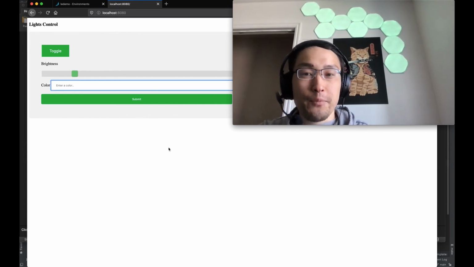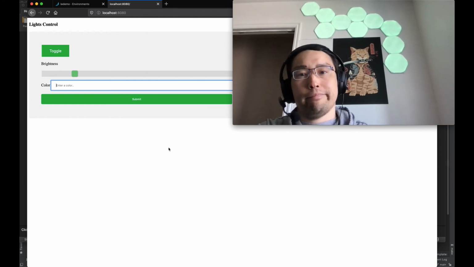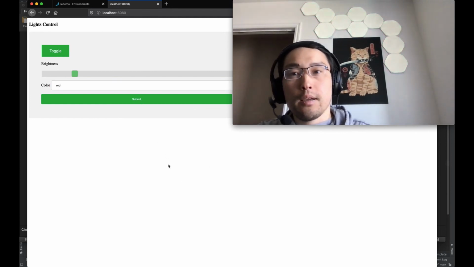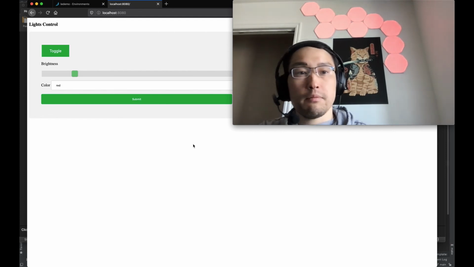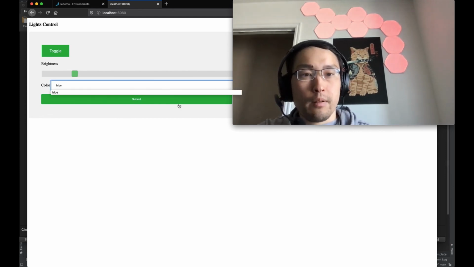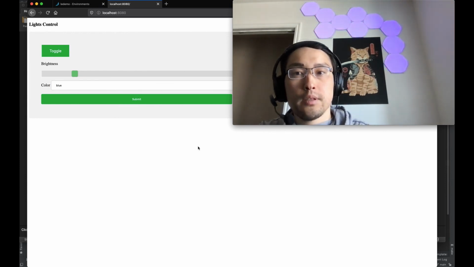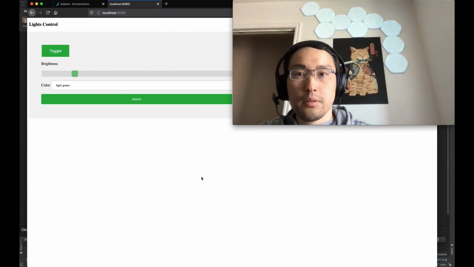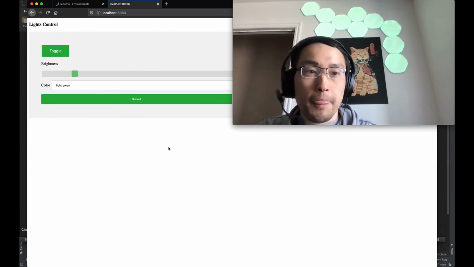All right, and then we can now change colors. Say we want it to be red. Submit, and it's going to change its color to red. Hey, pretty neat, right? How about some blue? Change it to blue. Ooh, it's blue. And finally, we can just do light green or something. It should work as well. Okay, there you go. See?